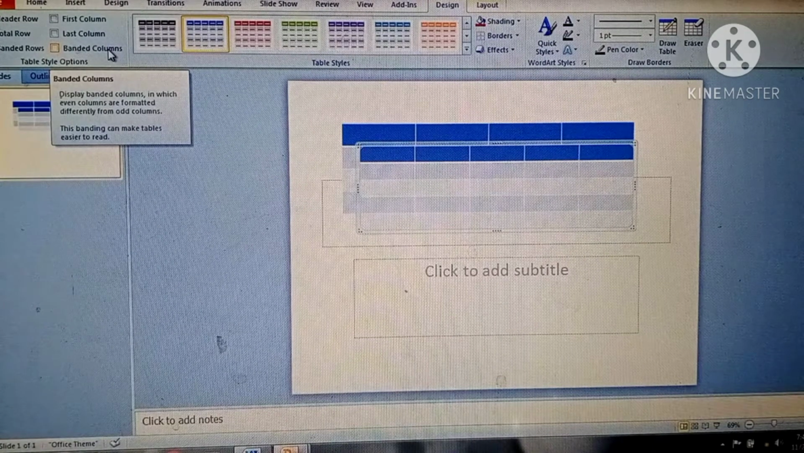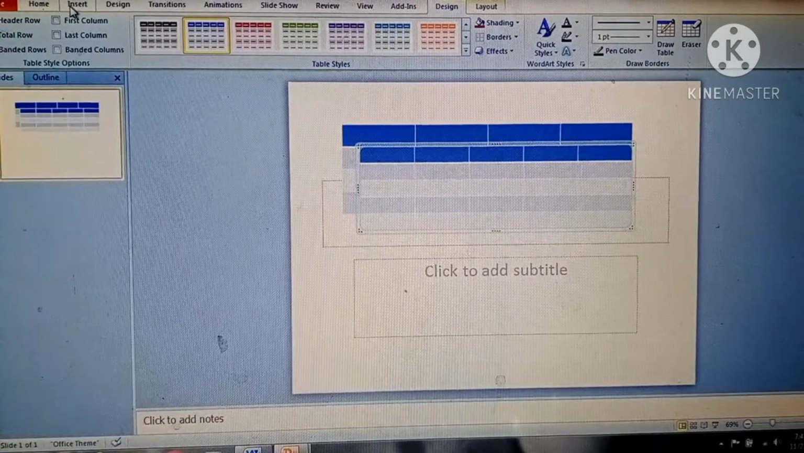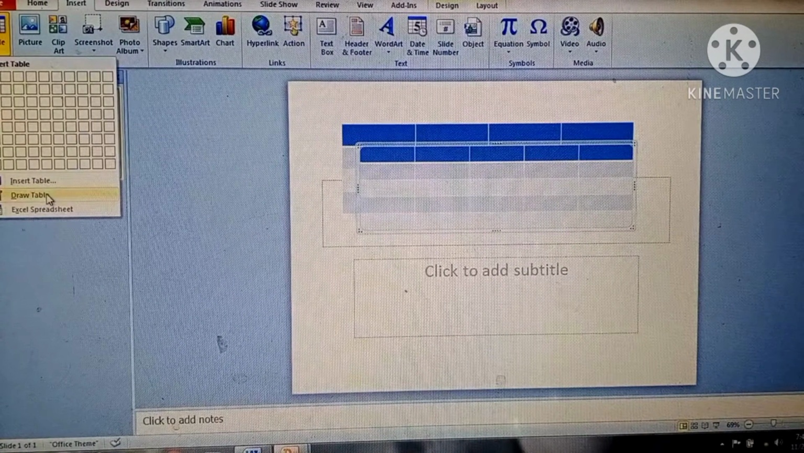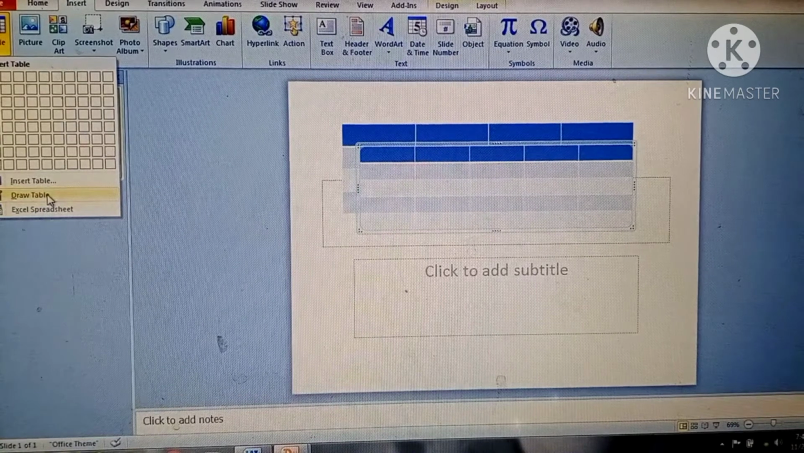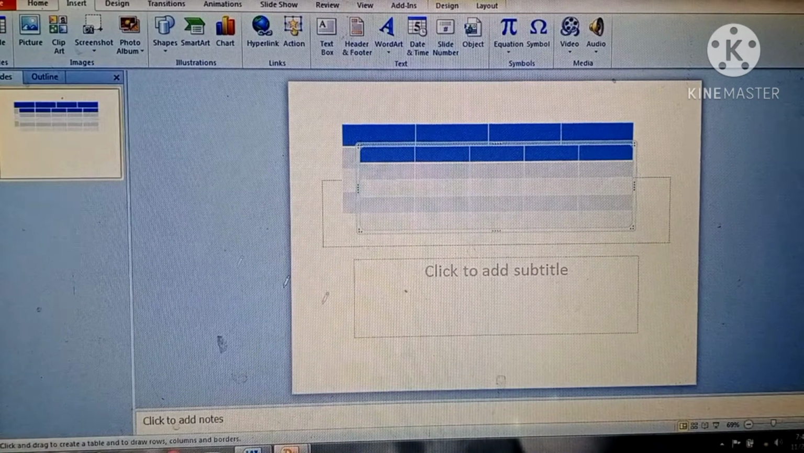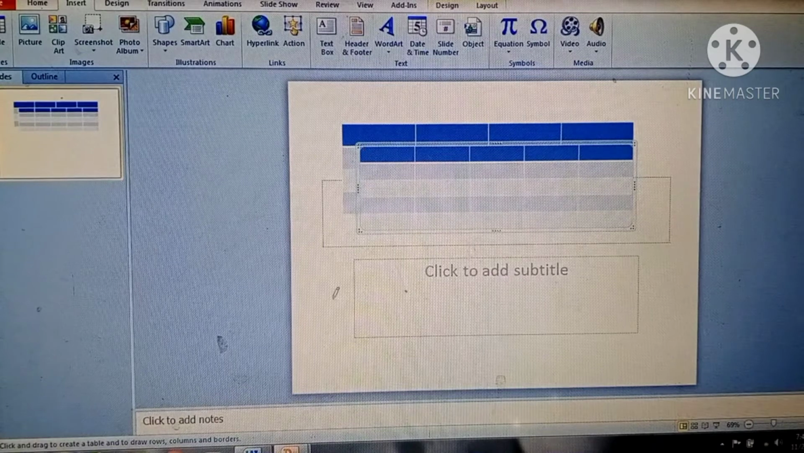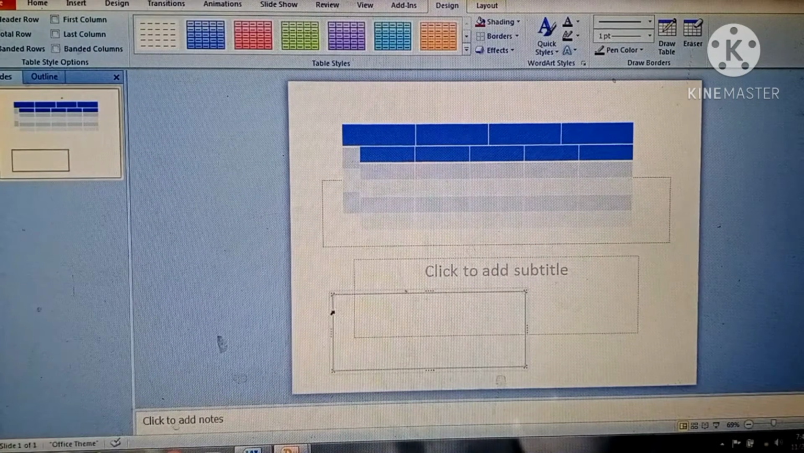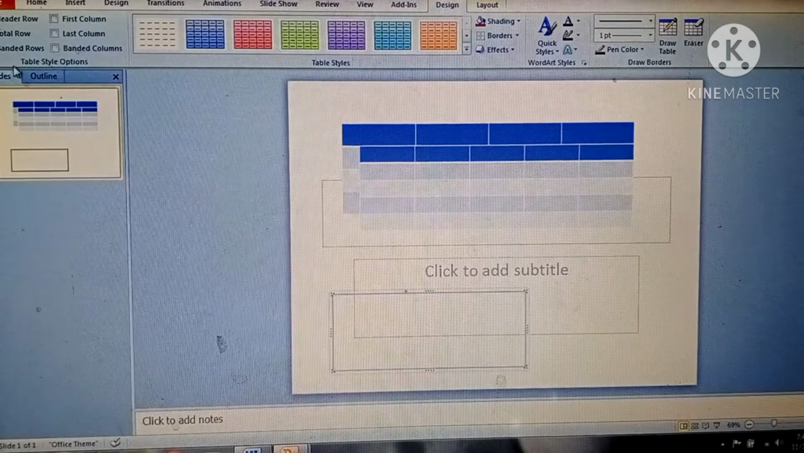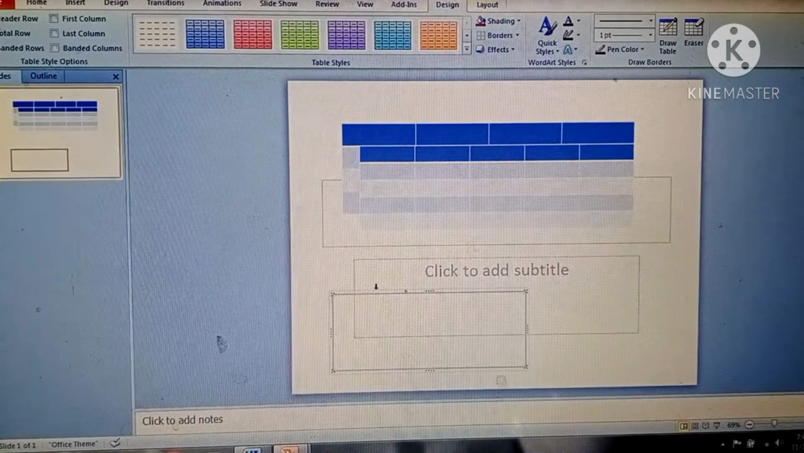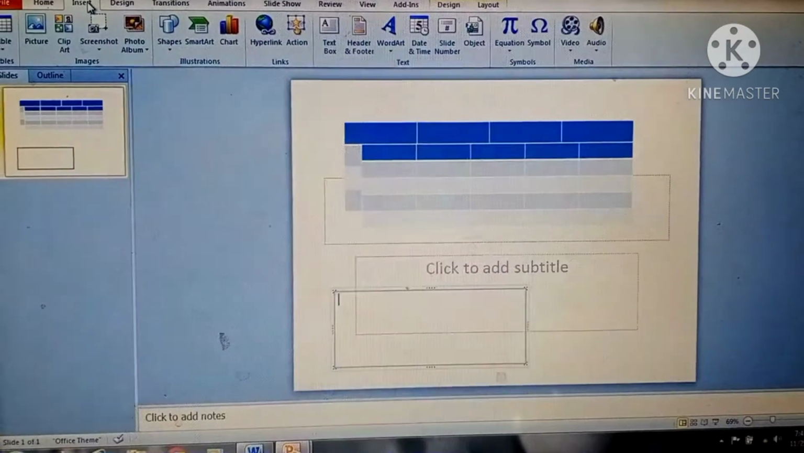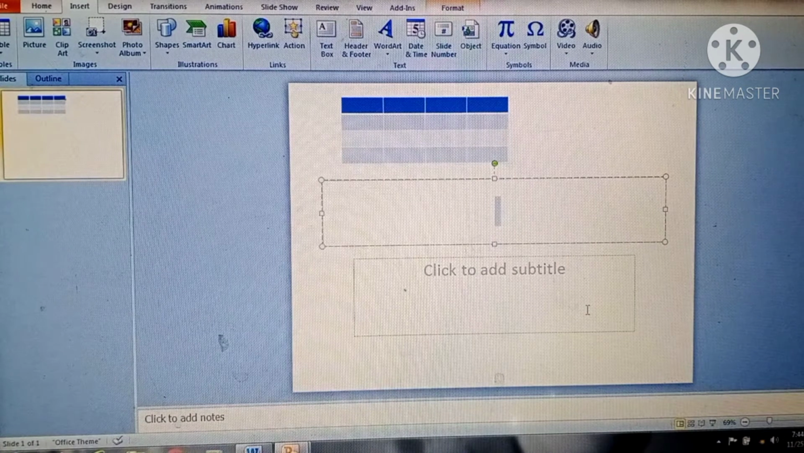Third is using the draw table option. Again click on insert, again click on table, and at last you can see the draw table option. Click on this draw table option, then your cursor changes into a pencil, and with this you can draw like this. You can draw it like this. So these were the 3 methods to insert a table in a presentation.